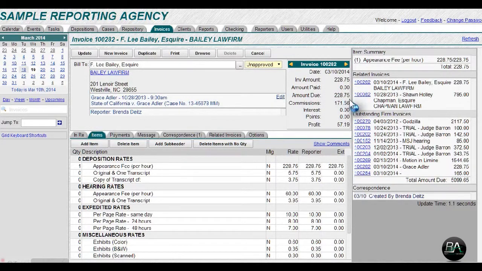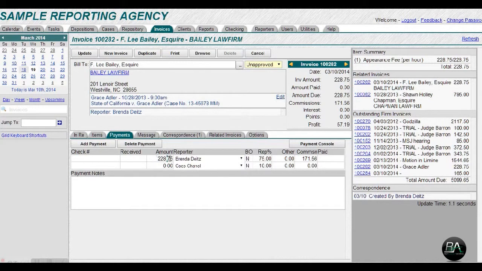Okay, here's another example. Let's say you have an invoice and the total is $228.75, and if you look at your payment tab, it's already going to have $228.75. I went ahead and added a second line here so that we could pay a bonus court reporter, maybe 10%.